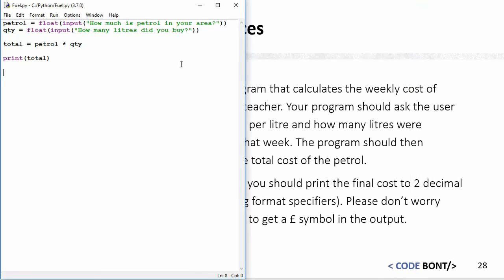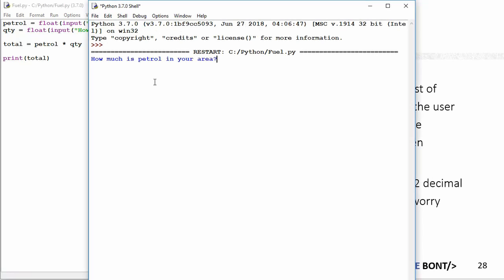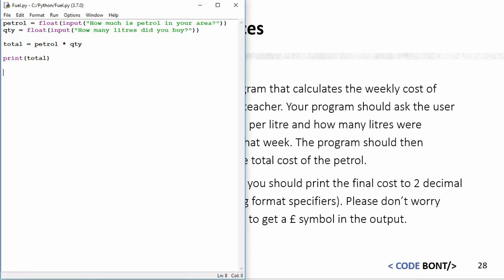So let's see now what happens when we do something else. How much was petrol in your area? £1.23. How many litres did you buy? 1.323. So this now has given us a cost there, but as you can see, we have a number of decimal places.